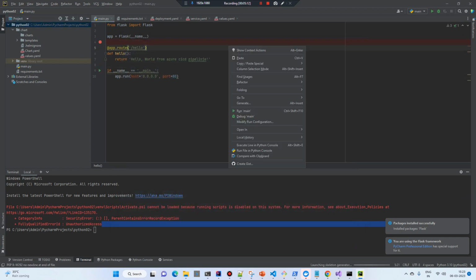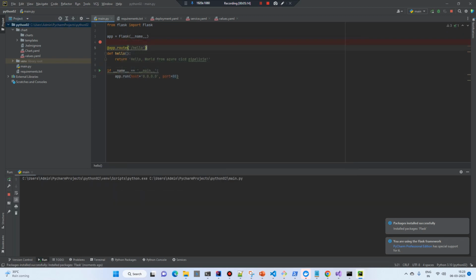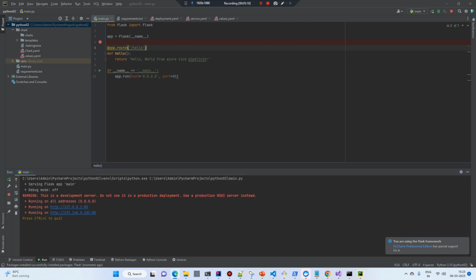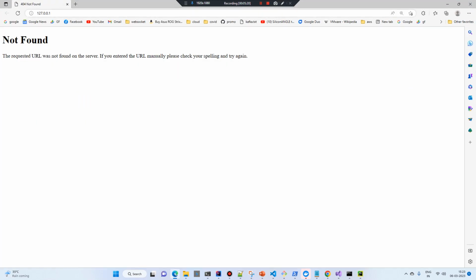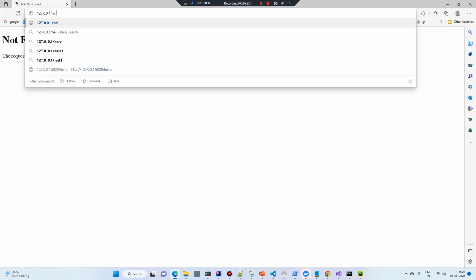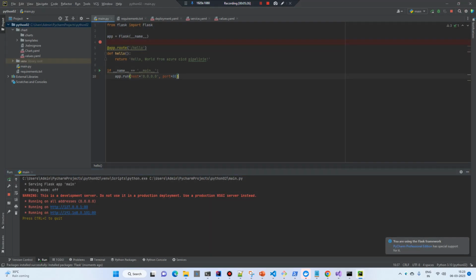Okay, so now let's try to run the main. Click on here and we have one endpoint that is hello and it's working. So locally it is working. So now if you want to push to Docker Hub with a Docker image, then we need a Dockerfile. So I'll just paste the Dockerfile.